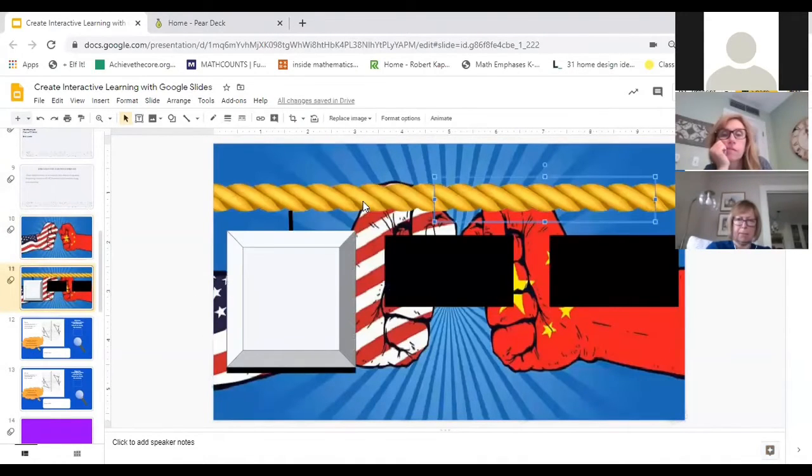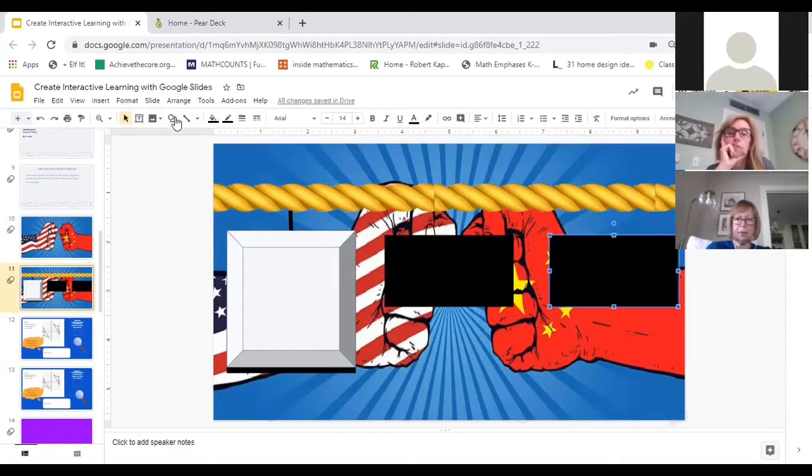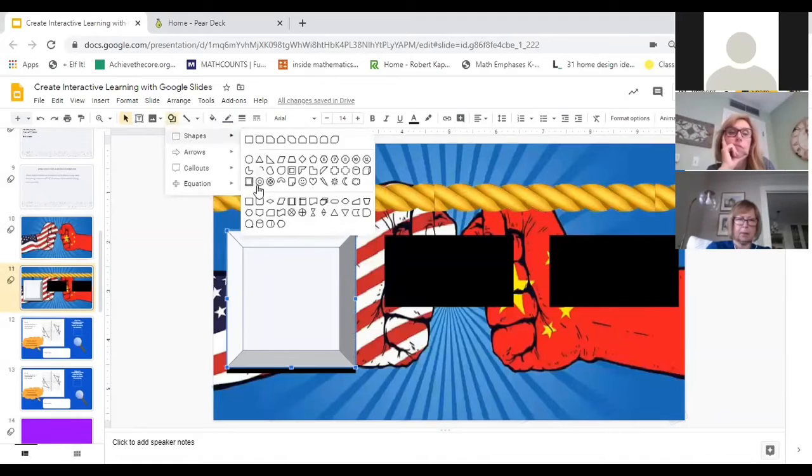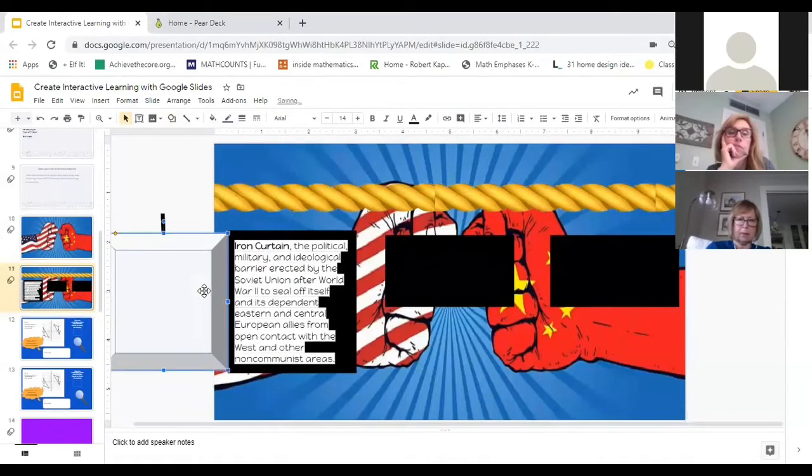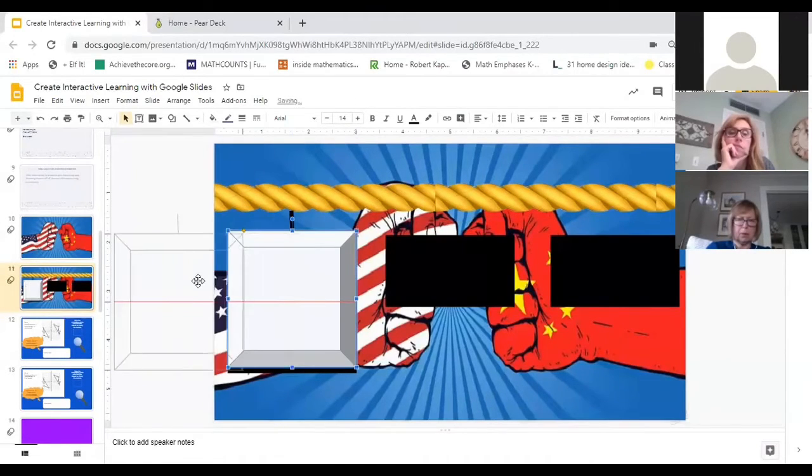I then found a picture of a rope and embedded that into my slide. This is a black box that I got from Shapes. This is from Shapes as well. I just found that shape and I put it over right here. And what I did is I hid information. So now if you put information in, you can have kids have a fun time finding the information that you've hidden on that slide.